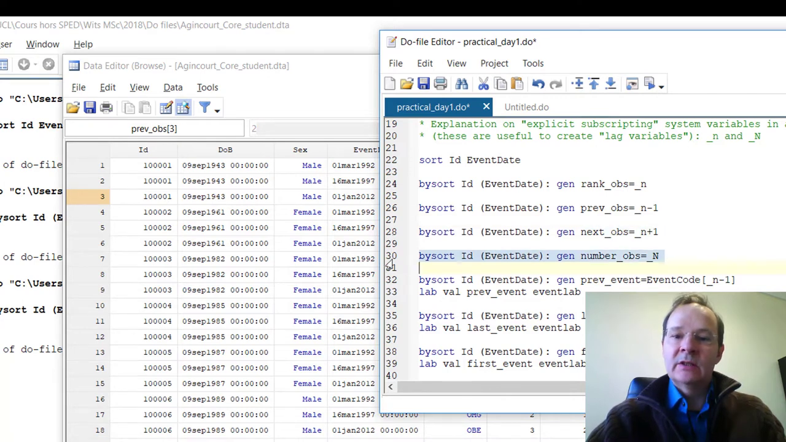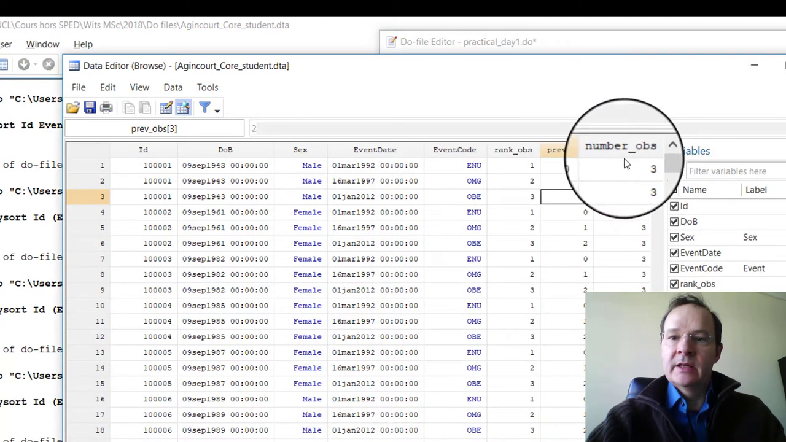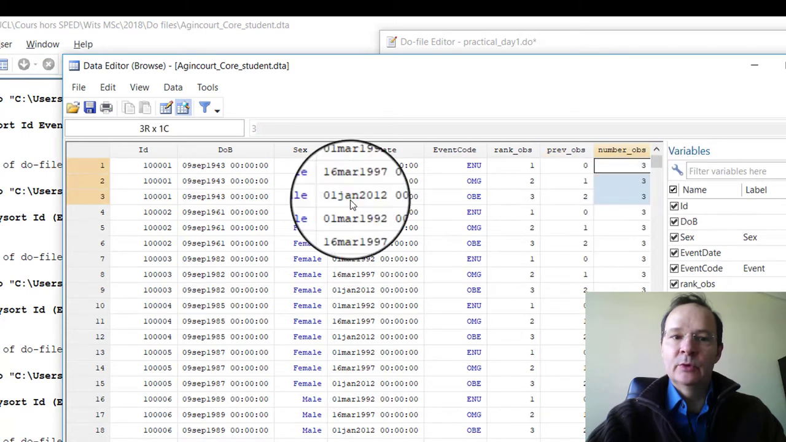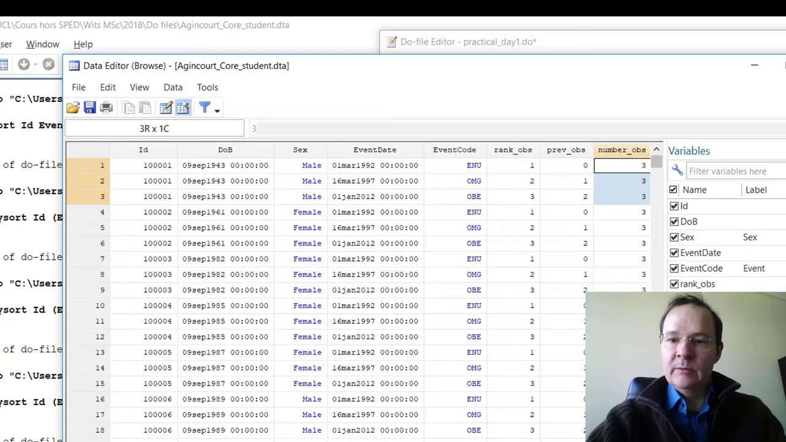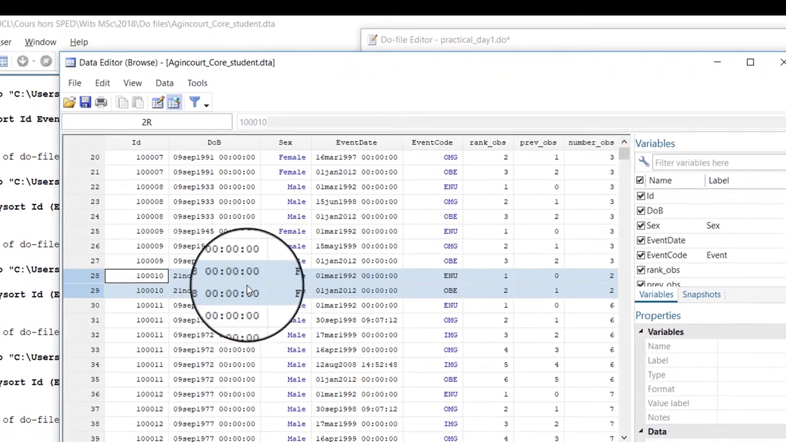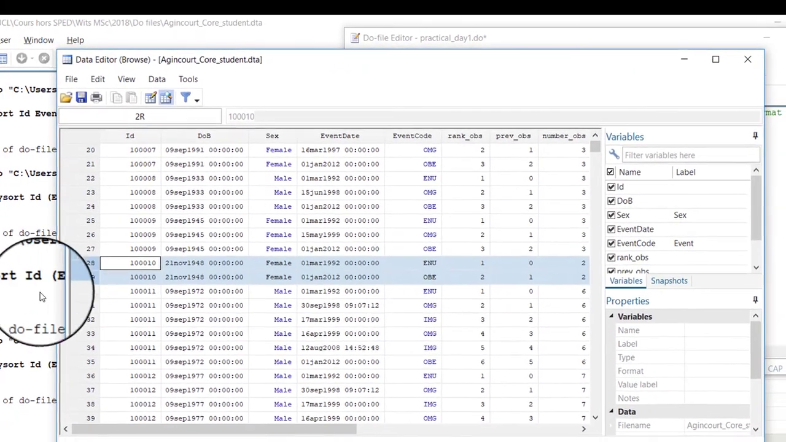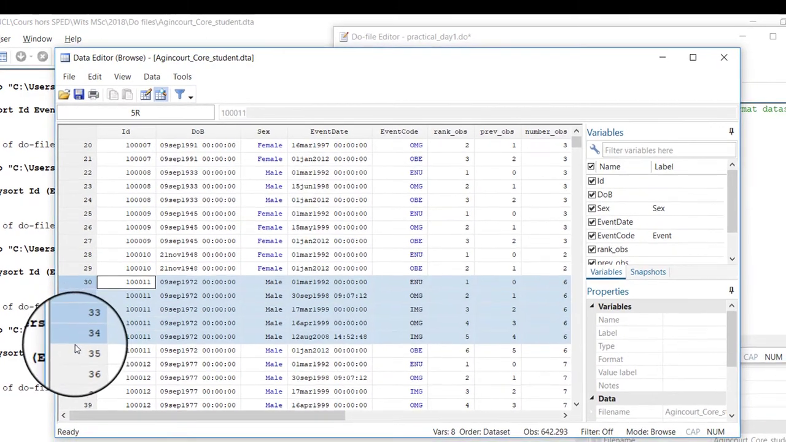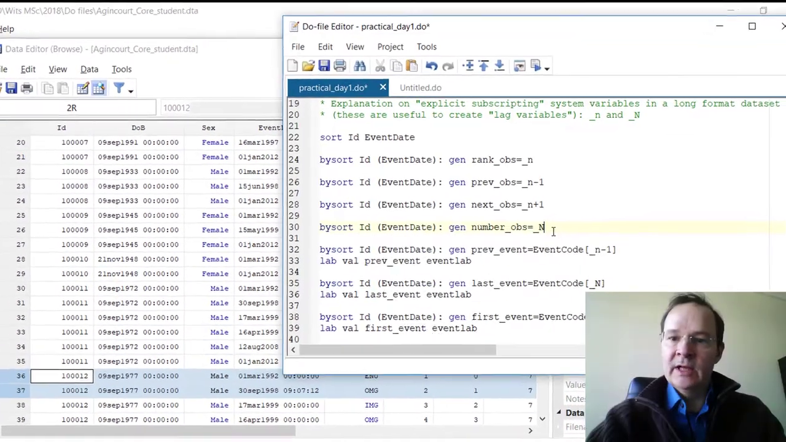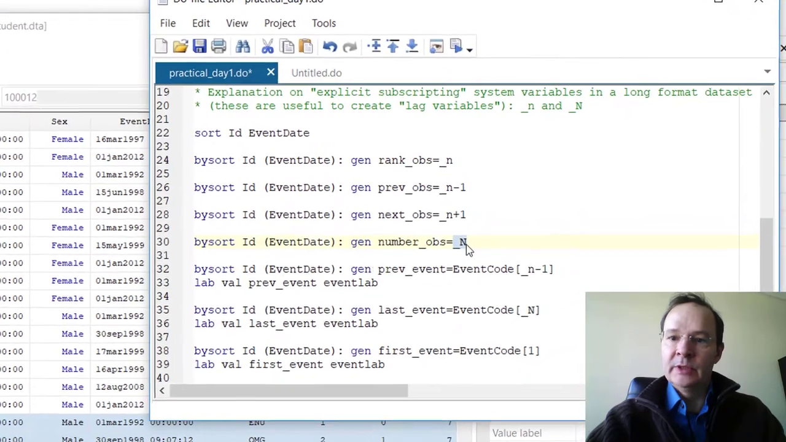More interesting is to store the total number of observations. Here you have the total number of observations for the first individual. As you can see, many of these first individuals had the same number of observations. But when you look at this individual, he had only 2 observations. This one had 6. This other had 7, etc. So that's the use of underscore capital N.